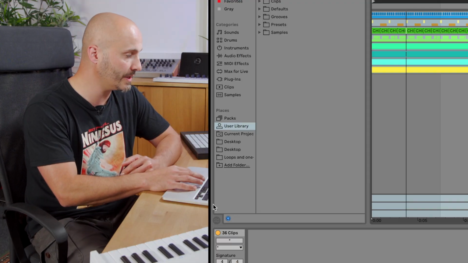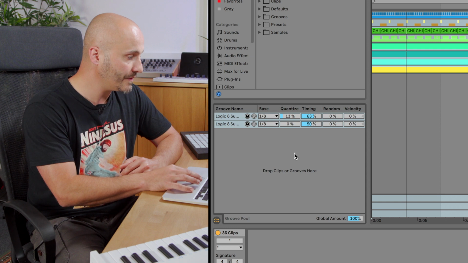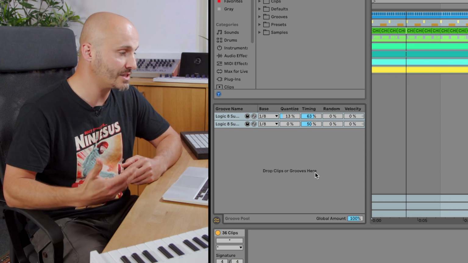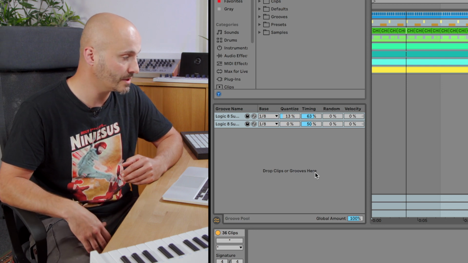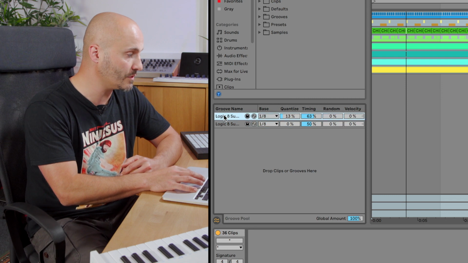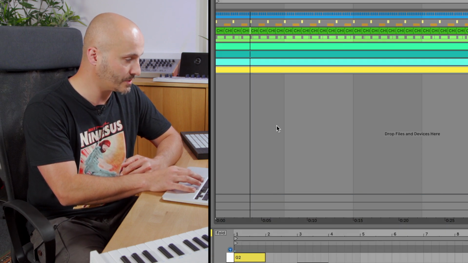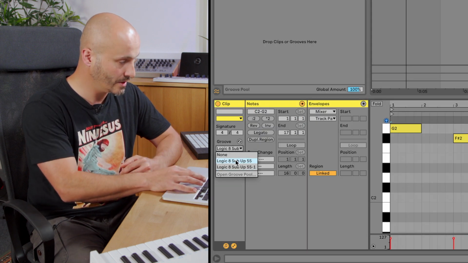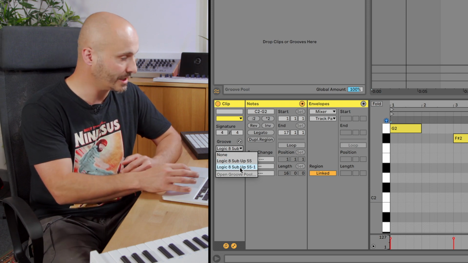If I open up the groove pool area here in the Live browser, this opens up an area to you, which will be without any grooves at the moment, but I've actually applied some grooves to this part, which I'll then remove and reapply to show you how it all works. At the moment, I have two different groove templates in my pool. And if I click on the actual clips, you'll see down in the clip section here in the groove chooser menu, the two options of grooves I've applied to different clips.